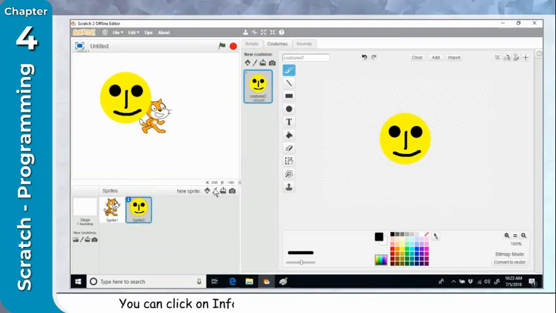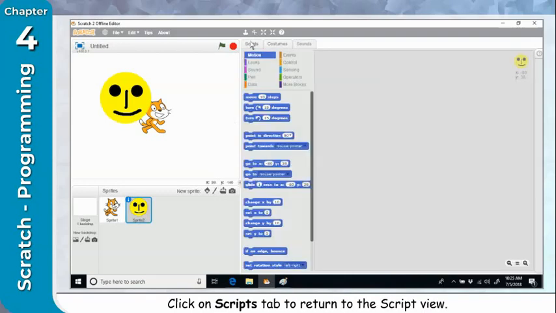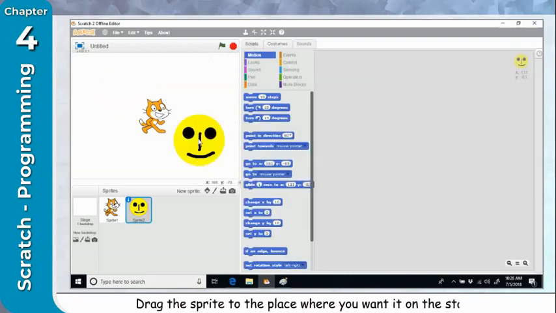You can click on the Info button on the sprite in the Sprites list area and give the sprite a new name. Click on the Scripts tab to return to the script view. Drag the sprite to the place where you want it on the stage.